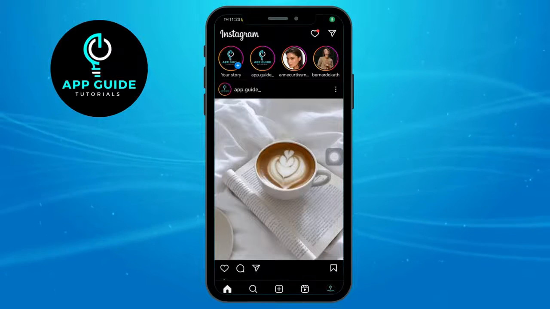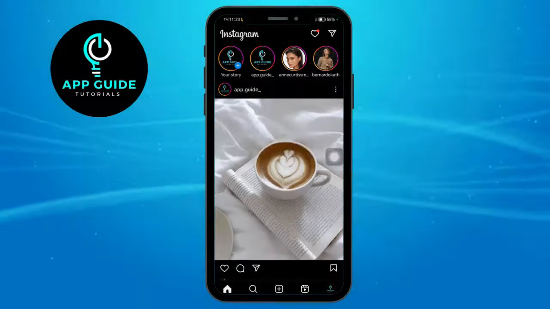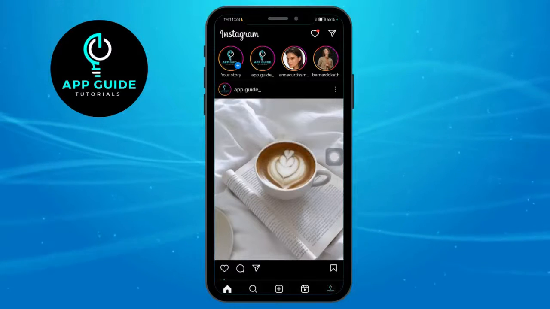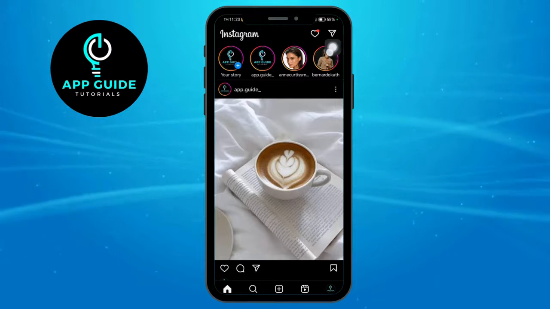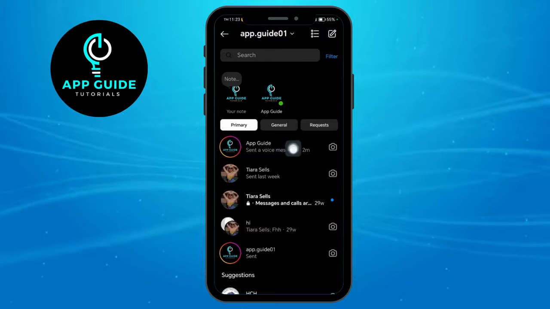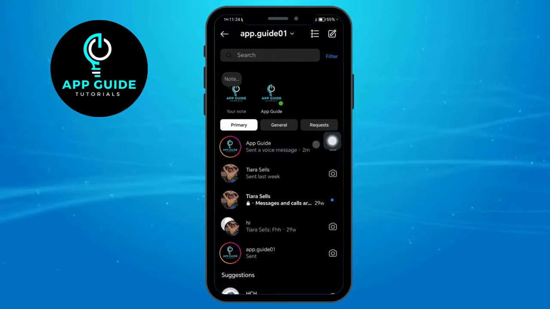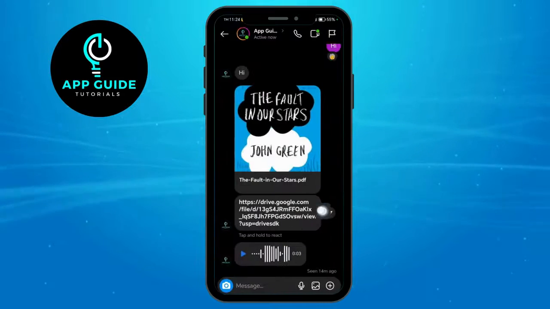In this video, I will show you how to forward voice messages on Instagram. So if you want to send somebody's message or your own voice message to another person, what you can do is head over to your inbox. In your inbox, you can see this conversation with the person, and this person has sent a voice message. So let's open this, and as you see, this is that voice message right here.